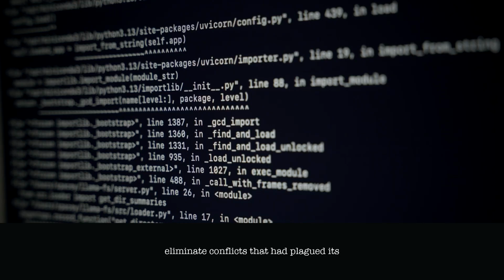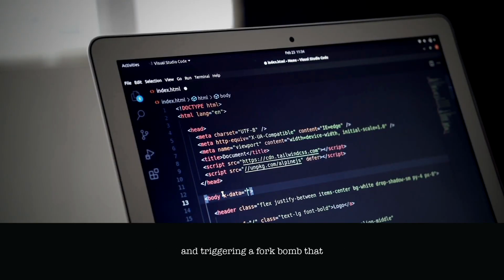The previous configuration, an intricate web of OpenWolf, Graphify, Obsidian MCP, and multiple other add-ons, proved a recipe for disaster. Each additional component increased the surface area for potential conflicts, eventually corrupting the config and triggering a fork bomb that took 3 days to diagnose and resolve.